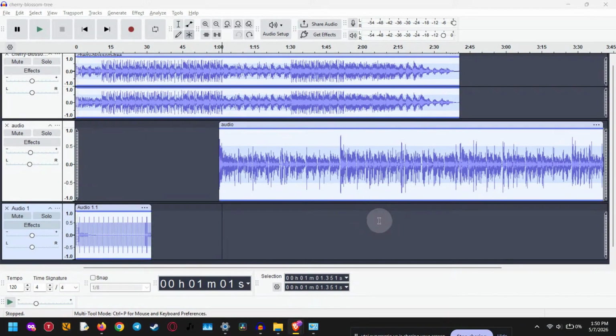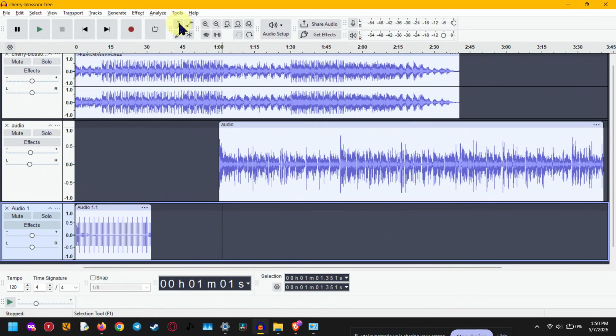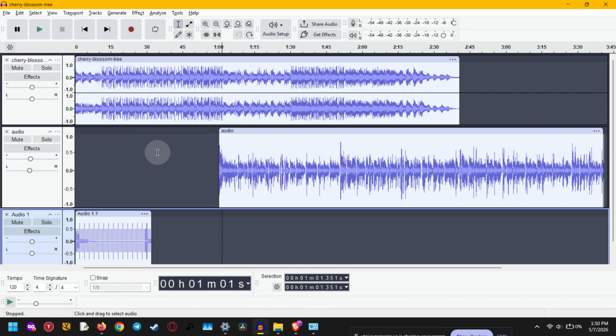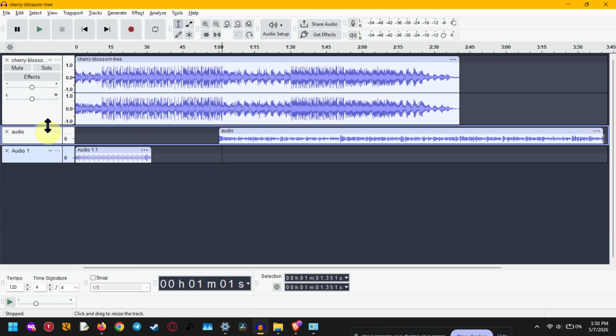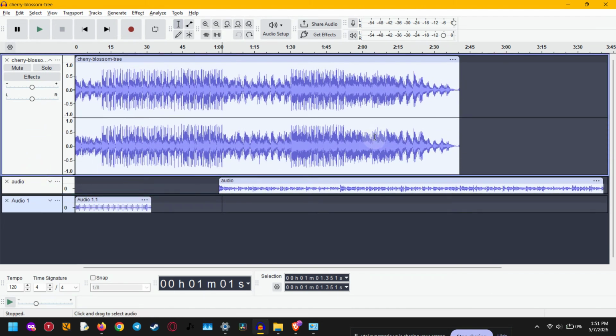If you want to speed up your editing workflow in Audacity, the multi-tool is one of the most useful features you can learn. In this video, I'll show you how to use the multi-tool in Audacity step by step, so you can switch between editing modes faster and work much more efficiently.